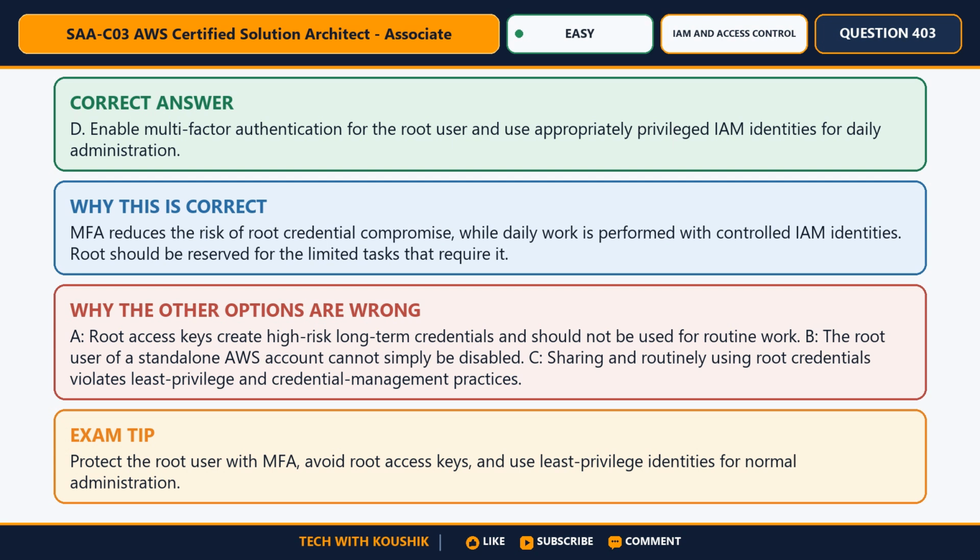Why are the other options not correct? A. Root access keys create high-risk long-term credentials and should not be used for routine work. B. The root user of a standalone AWS account cannot simply be disabled. C. Sharing and routinely using root credentials violates least privilege and credential management practices. Exam tip. Protect the root user with MFA, avoid root access keys, and use least privilege identities for normal administration.